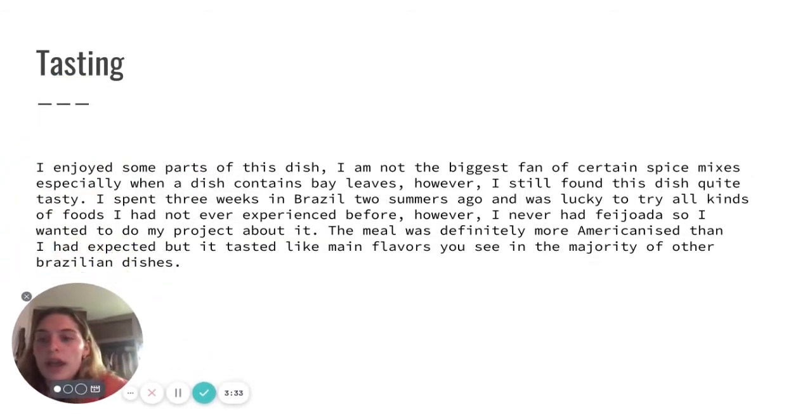Trying this food, I enjoyed some parts of this dish. I'm not the biggest fan of certain spice mixes, especially when a dish contains bay leaves. However, I still found this dish quite tasty. I spent 3 weeks in Brazil 2 summers ago, so I was lucky to try all kinds of Brazilian foods, but I had not tried this one before, so I wanted to do my project about it. The meal was definitely more Americanized, but the main flavors were there, and it was good.